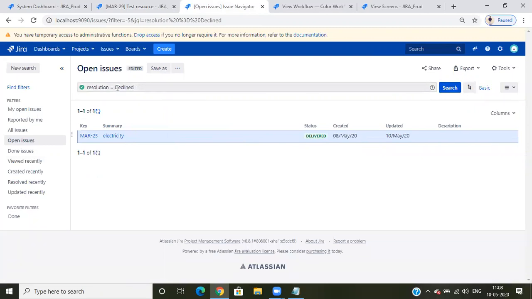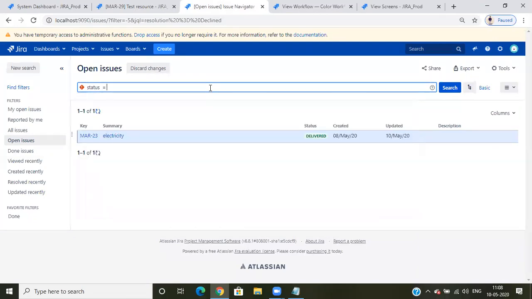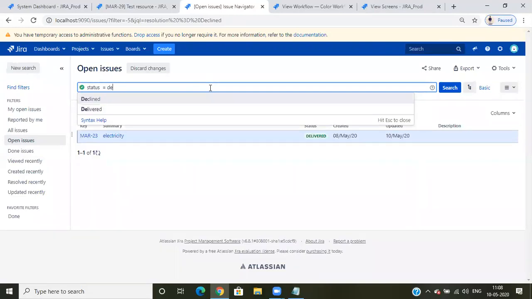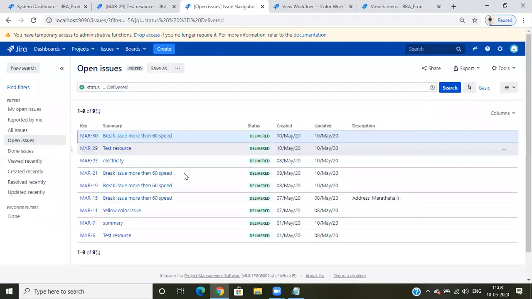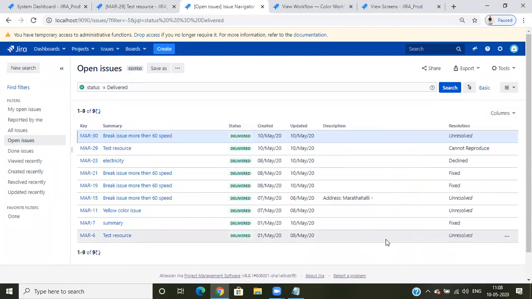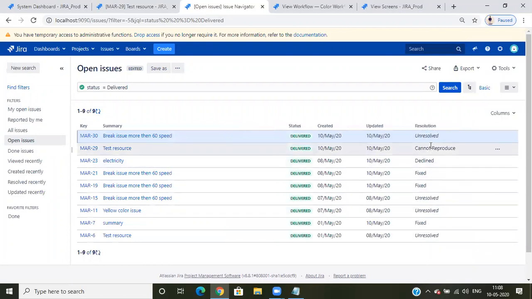All of this is delivery. Suppose I select delivery here, that is a different one. I'll explain it later. It is clear how this works. The next topic is this one only. Suppose I select delivered. How many did I deliver? I've delivered 9 tickets. But the reason is these are the resolutions, right? I've delivered these 9. This is unresolved. This is cannot proceed. Decline, fixed, unresolved, unresolved, fixed, unresolved.